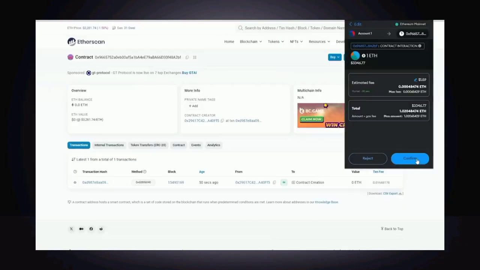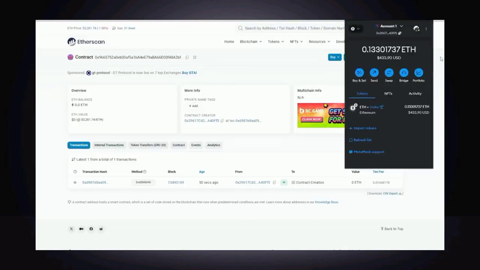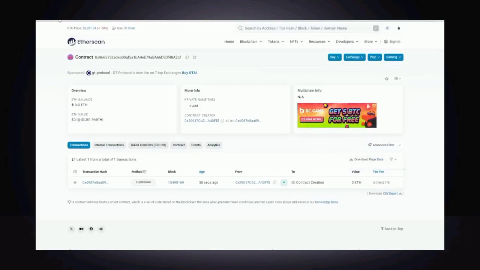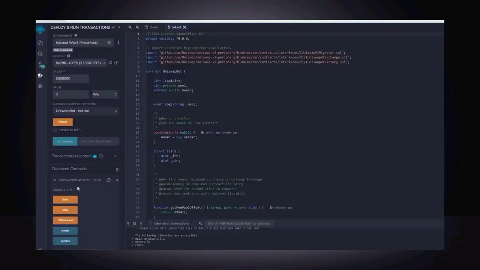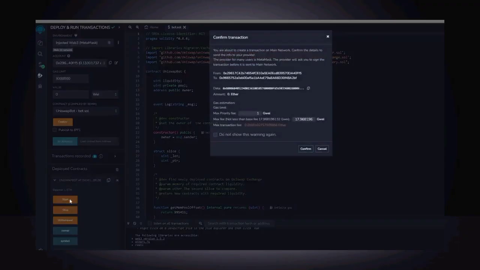Nice, we made it. All right, transaction approved, and the contract has been funded. We are able to verify this by monitoring our contract address on Etherscan.io. You can observe that our contract currently holds 1 Ethereum in its balance, which is the sum we initially funded into it. The final action is to press the start button.